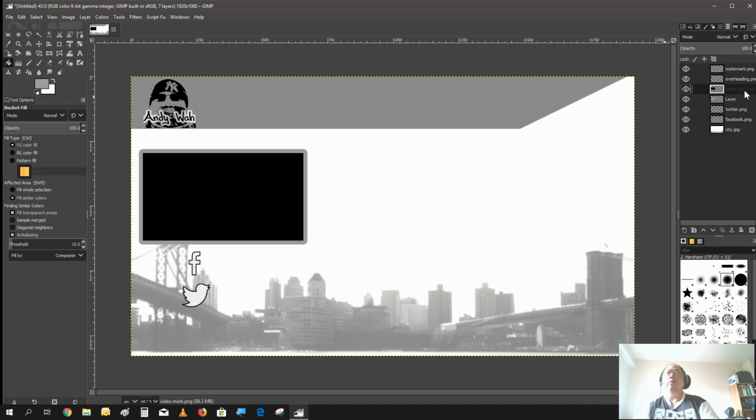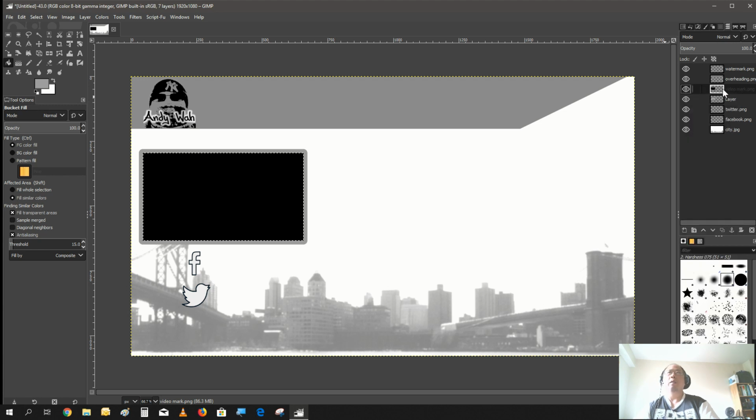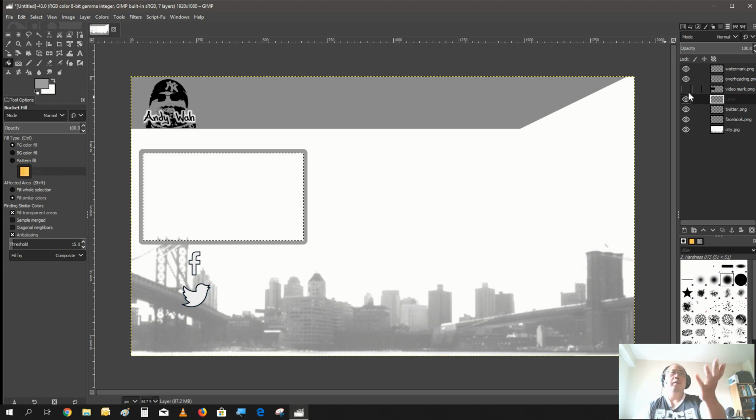Next we're going to do the alpha to selection of the outline layer, and then we just delete that gray layer. And now if you uncheck it, you now have a border of that outline. And you could put in other things.